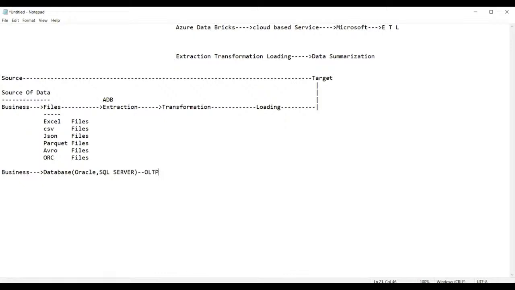You will receive the data from the OLTP system. Getting my point? So now, guys, ultimately from this database, we pull in the data again with the same process. Extraction will be done. That means using the ADB, we extract the data.